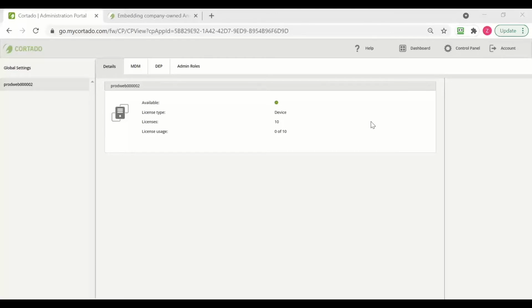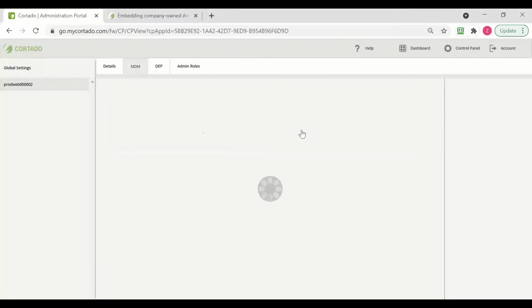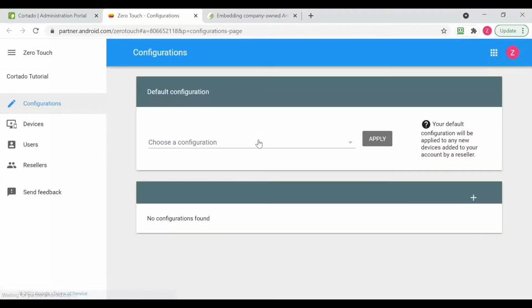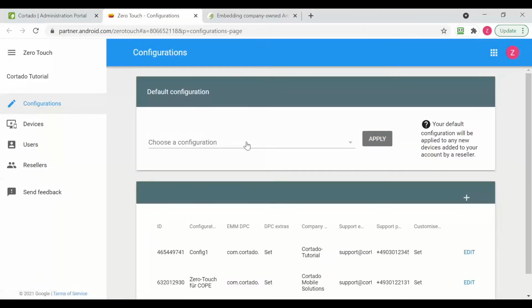Now you can go to your Cortado MDM and on Global Settings, find the button MDM. Here you can select Open Zero Touch Enrollment Portal. You proceed by logging into the portal with the credentials that we have sent you in an email. The next step would be to create a new configuration.